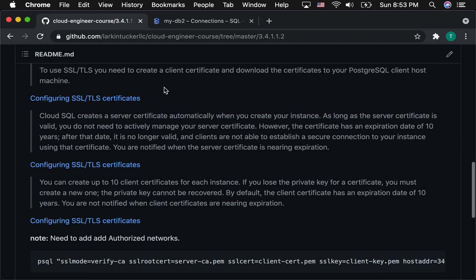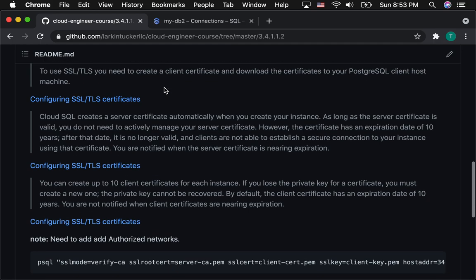There are a couple of things to know about these certificates in general. First of all, the server certificate lasts 10 years. If it starts to expire, you'll get an email saying that server certificate needs to be renewed. There's a process by which you can, without disrupting operations, swap out that certificate on the server and then get your clients updated, and it's all good.